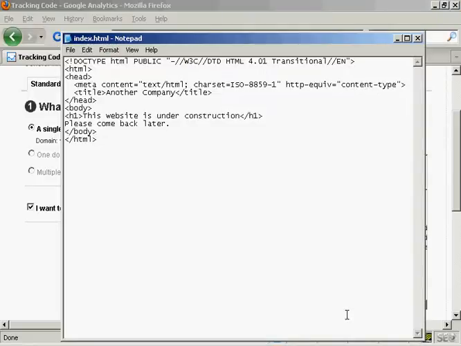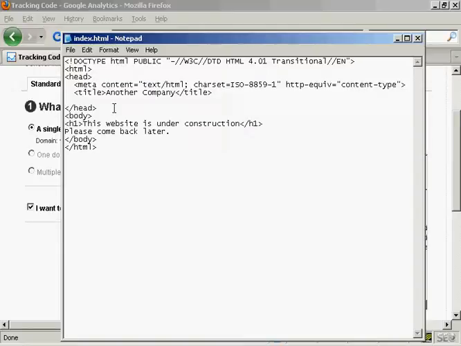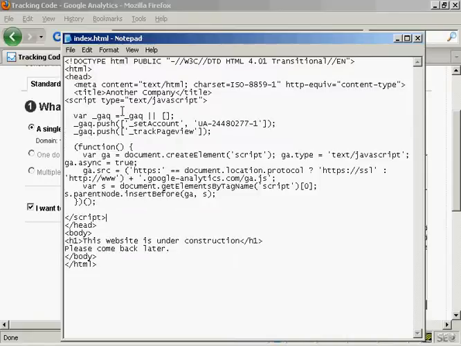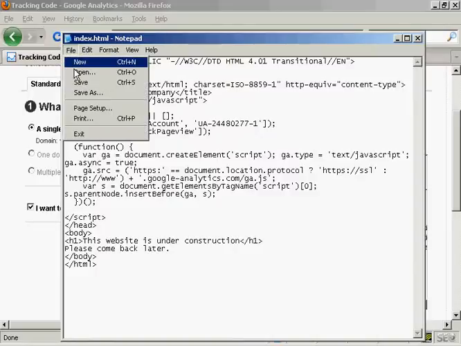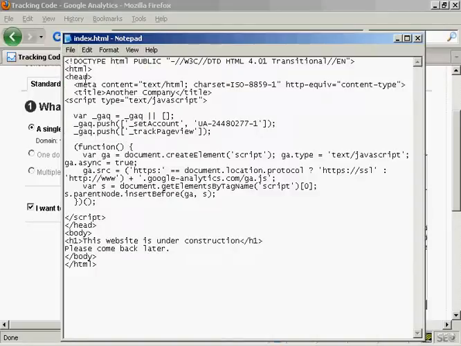Then you want to open the web page that you're going to track. You will want to do this for every page that's going to be on the domain, and you want to access the HTML code, so you want to open it in a text editor like Notepad, and then just make a space for it immediately above the end head tag here, and then paste that in, and there we go, and then save it. Then you'll need to upload it via FTP to your web host.